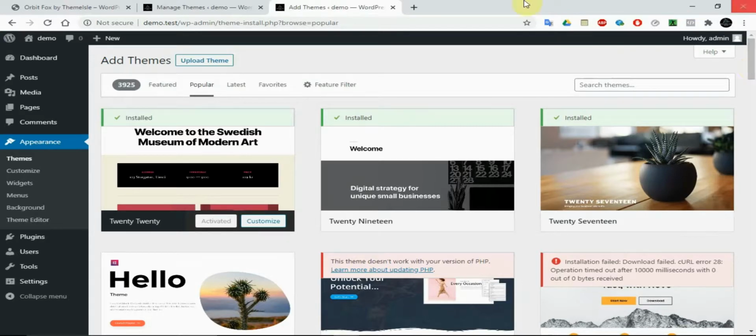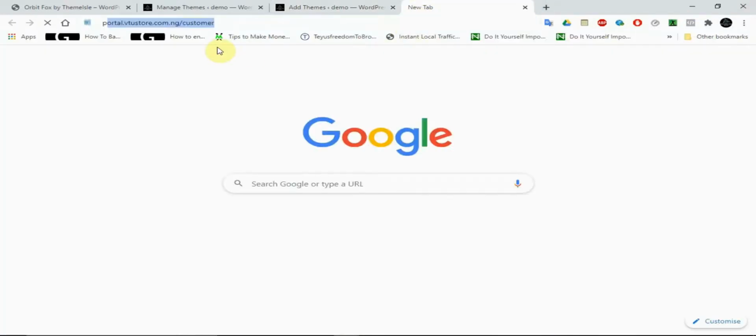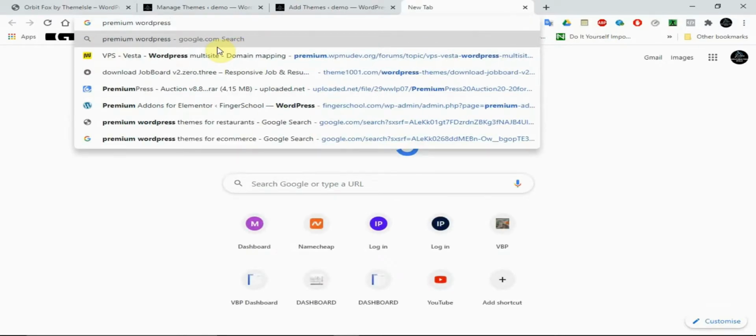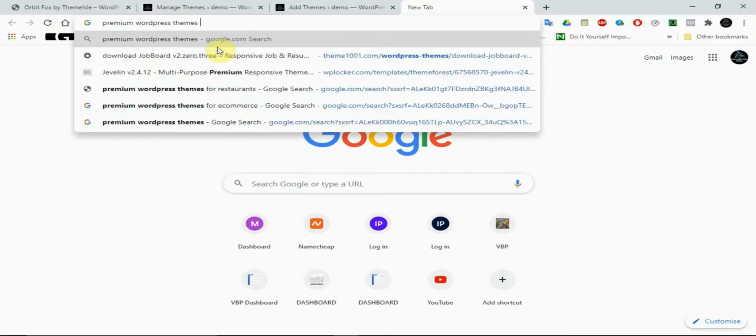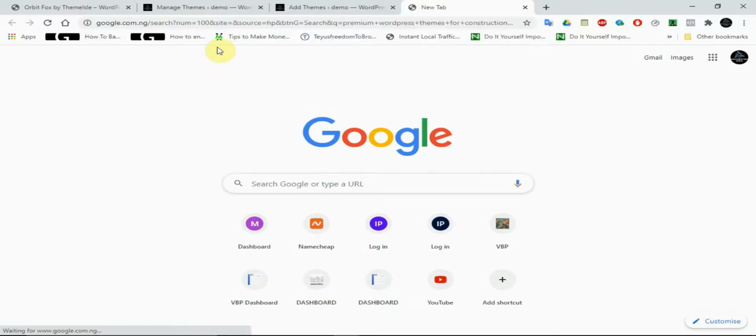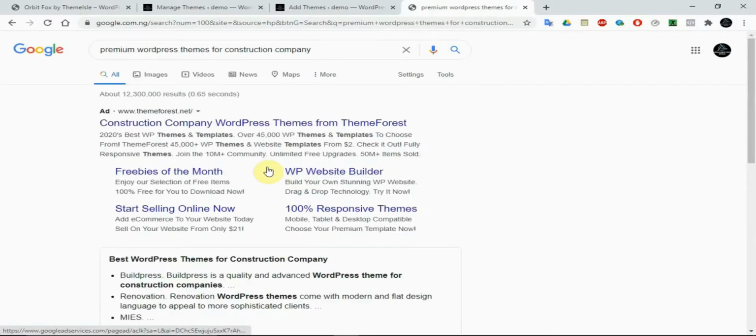Just go to Google and search for premium WordPress themes for construction company, and it will bring out a lot of themes for you. Then you can just check either of them. One of the most popular ones is ThemeForest, so you can check. Just click on it. It will bring out a list of construction company based themes. So you understand.